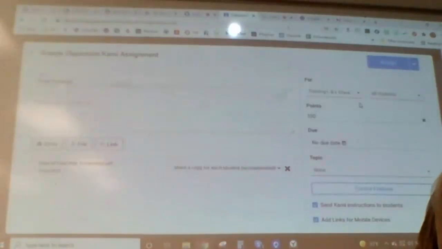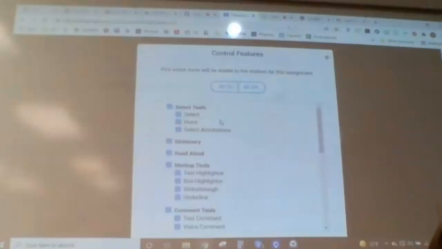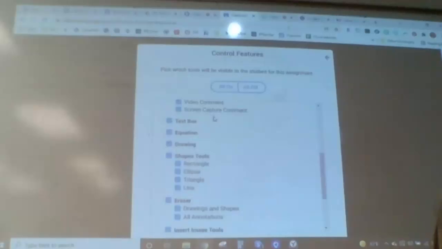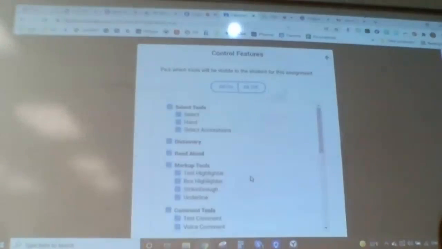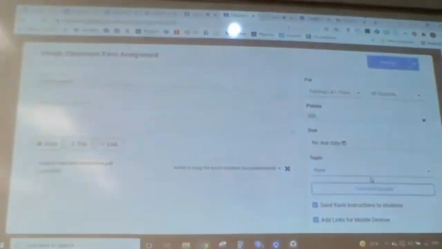I don't know if that was it or not, but one of the things that I do like is this control feature. If you click on that, you can turn tools off. You can turn off the video comment if you don't want them leaving video comments. If you only want them to be able to draw and put boxes or use the text tool, then those are the only ones you leave active. I do like that you can limit it, because they're all there, they're going to play with all of them, right? So I do like that feature. And then everything else assigns the same: due date, topic, all those things.